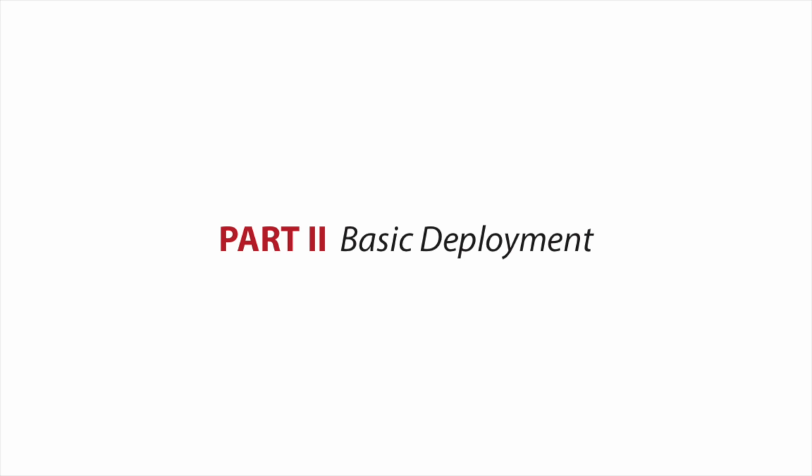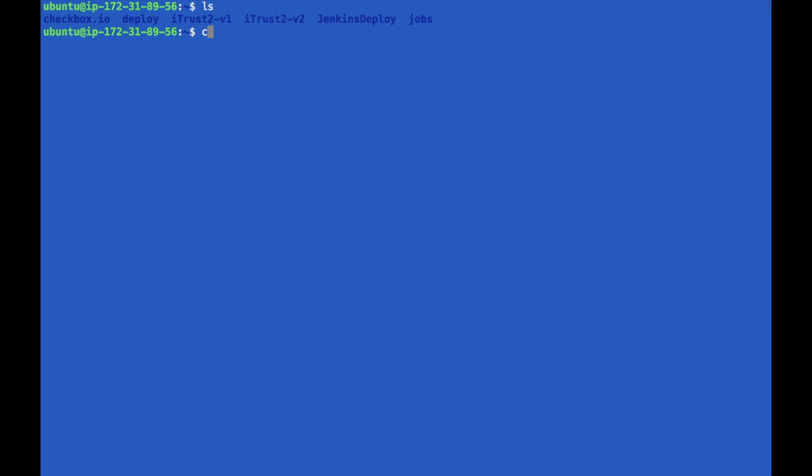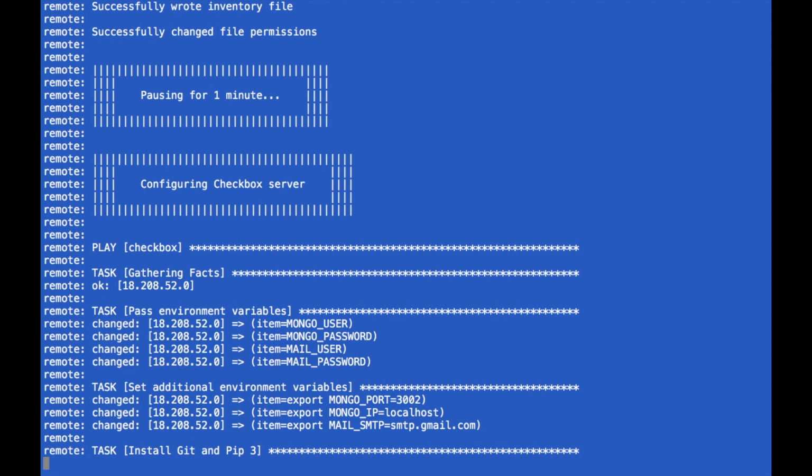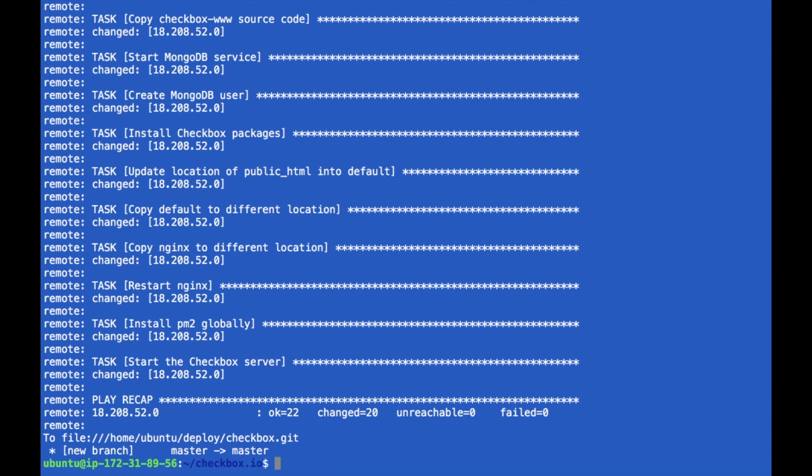Next, we'll be demonstrating the basic deployment task. From within the checkbox directory, we make a push to the production remote. In our Jenkins setup, we've included a post-receive file at that endpoint that provisions and configures the checkbox server.